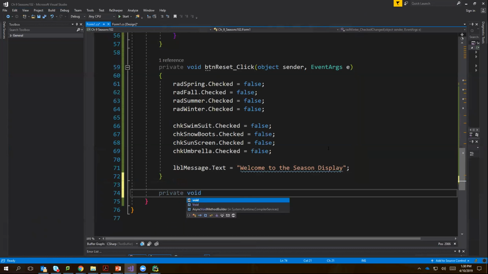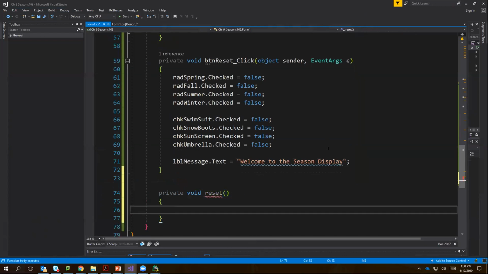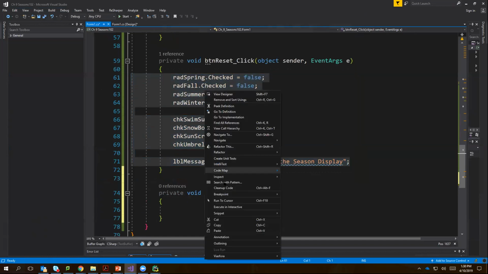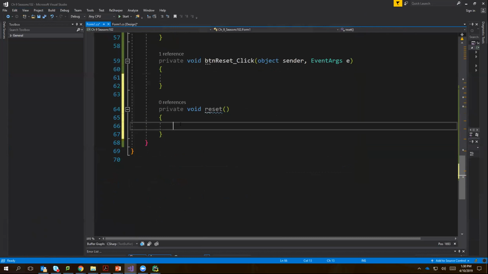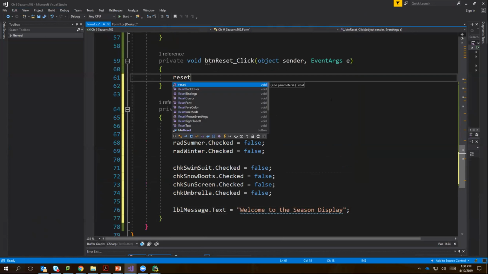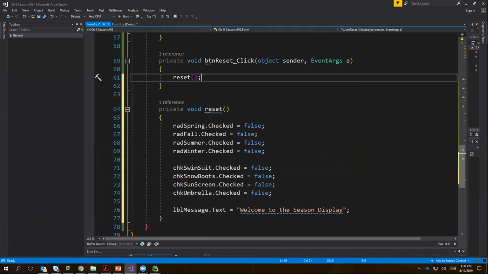It's going to be a void method. We're not going to return anything. And we'll just call it reset. We don't need any parameters or anything. And we'll just move all this code. I'm going to cut it all and put it in our new method. And then in the button reset click, let's just run our method. So no difference, just a little bit of rearrangement of code. And then when our form is loading up, we can run this reset method the same way and see if that fixes that problem.